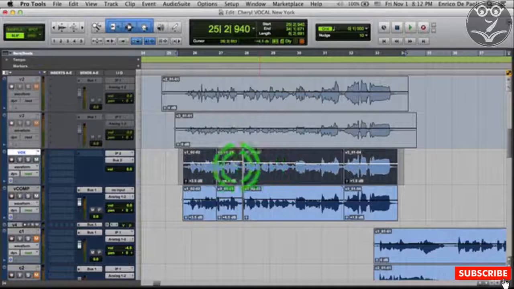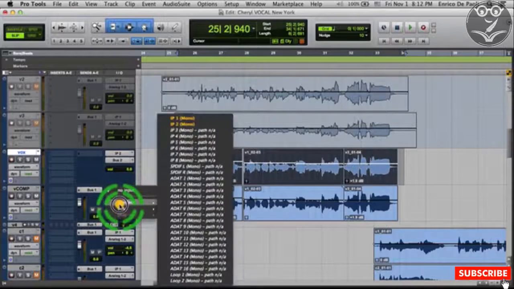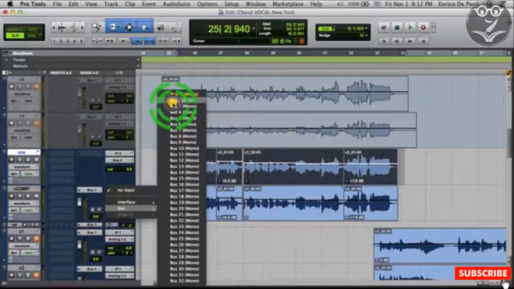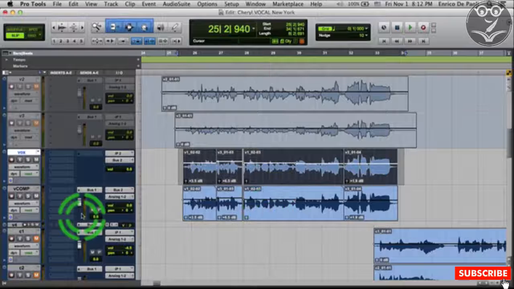So this track will play back down to bus 2, and I'm gonna address the actual vocal track to receive info from bus 2. So I'm actually playing this track into this one, instead of the track reading the actual audio file from itself. Why am I doing this? Because I want to save the original performance.